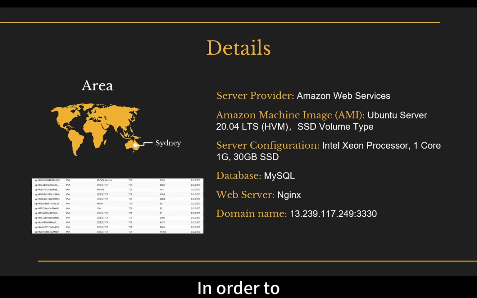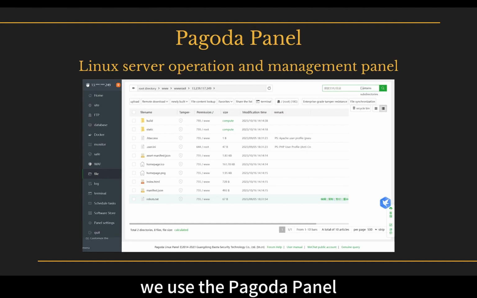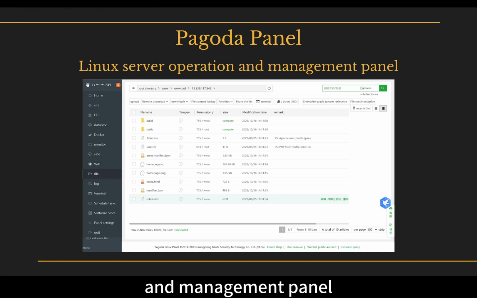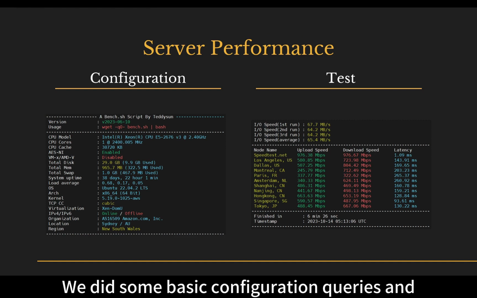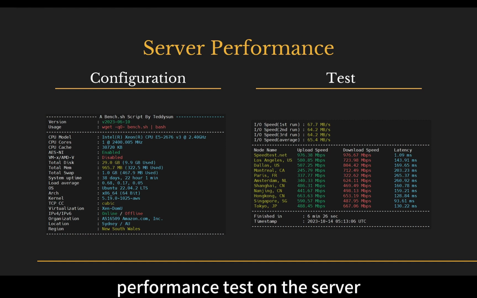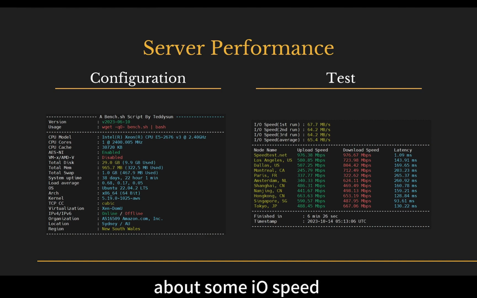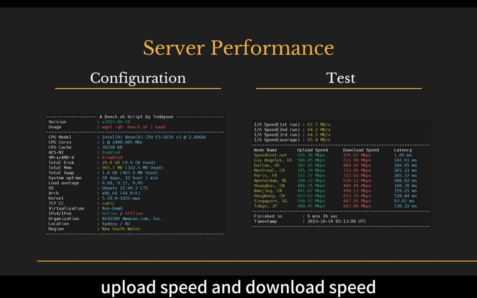In order to facilitate the maintenance and management of the server, we use the BT panel, which is a simple and easy to use Linux or Windows server operation and management panel. We did some basic configuration queries and performance tests on the server. The picture shows the specific results for I/O speed, upload speed, and download speed.